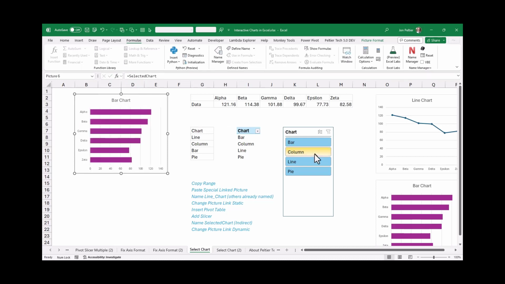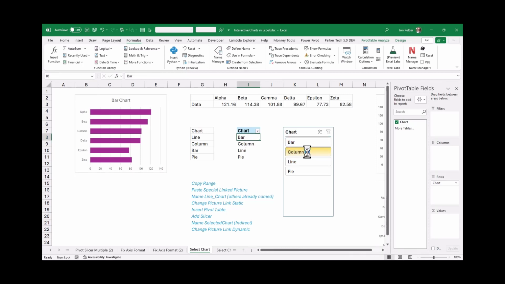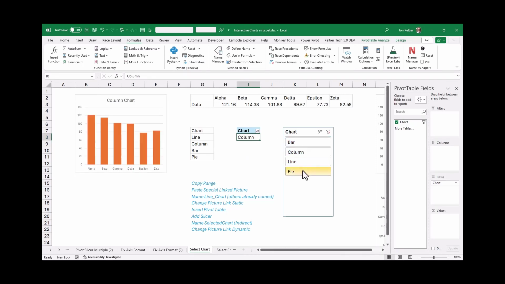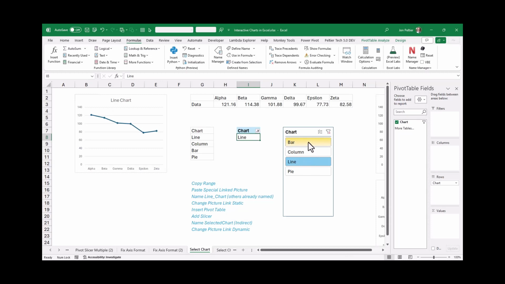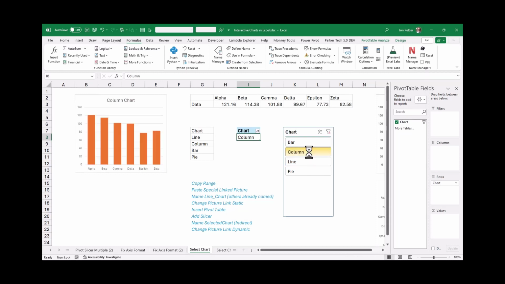bar chart. That's what's the first item up here. Column chart, there's my column chart. Pie chart and line chart. Isn't that quick and easy? And imagine how this can really jazz up your dashboard.